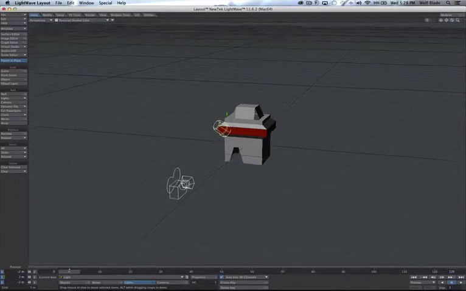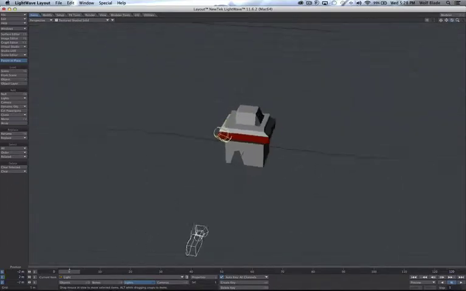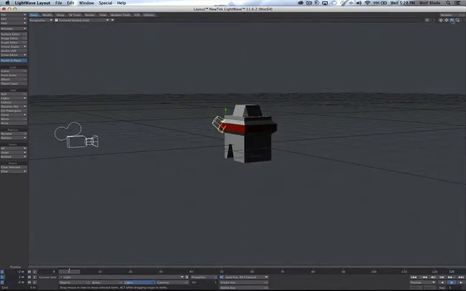And again, like Modeler, you can view the 3D grid. You can zoom in and out. You can move left, right, forward, backwards.